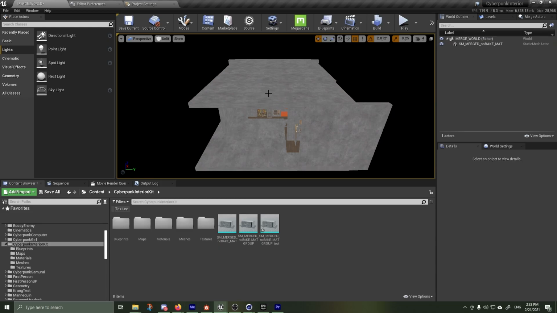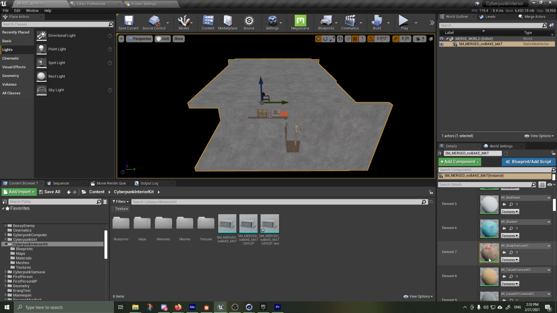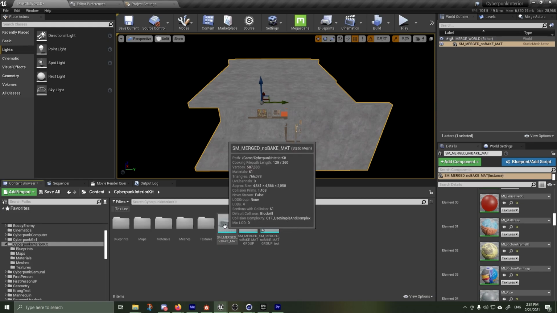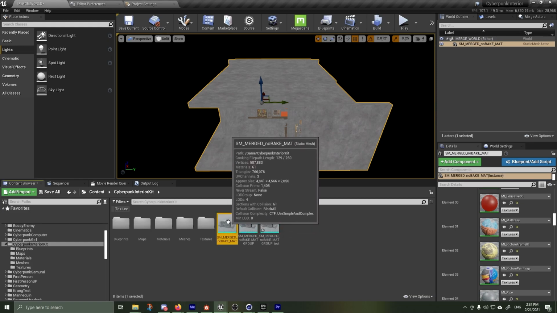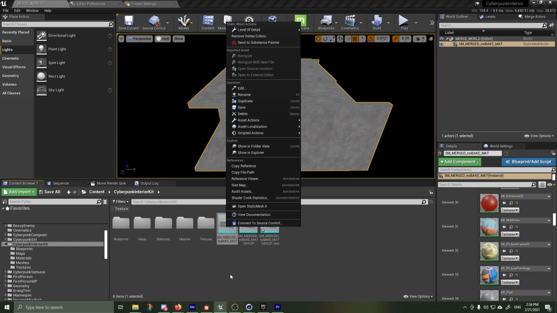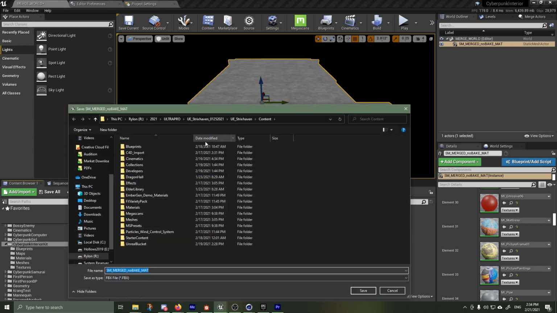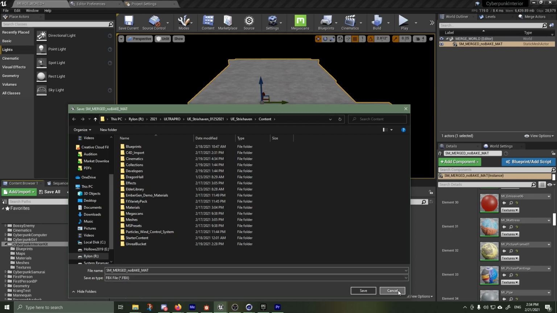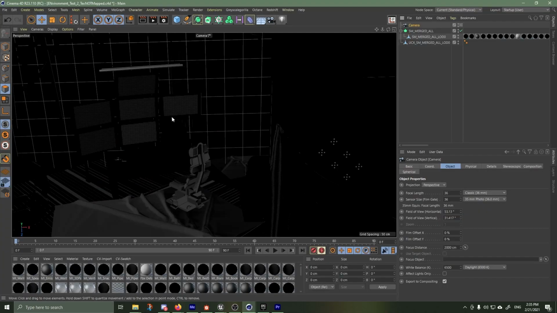Okay, so I now have the merged geometry with all the materials attached to them, and I've exported all the material maps. I'm now going to take my merged geometry from the content browser, right click, Asset Actions, Export. This is going to export an FBX, which is what we want to do. Once you have the FBX exported, open that up inside of Cinema 4D. You will have something similar to what I have here.